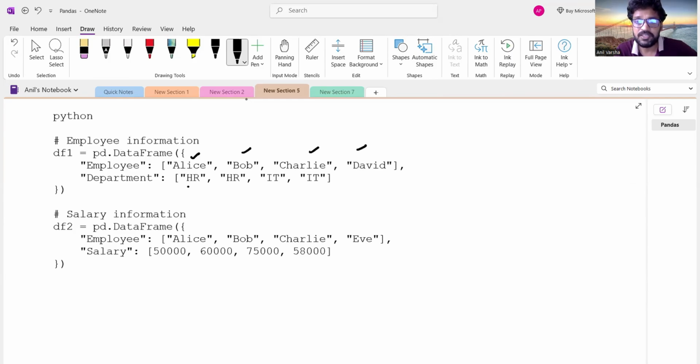The departments are HR, HR, IT, IT. When it comes to data frame 2, it has Alice, Bob, Charlie, Eve. Now here, three are matching with the previous one. One is out; one is not matching with the previous data frame. But their respective salaries are 50,000, 60,000, 75,000, and 58,000.